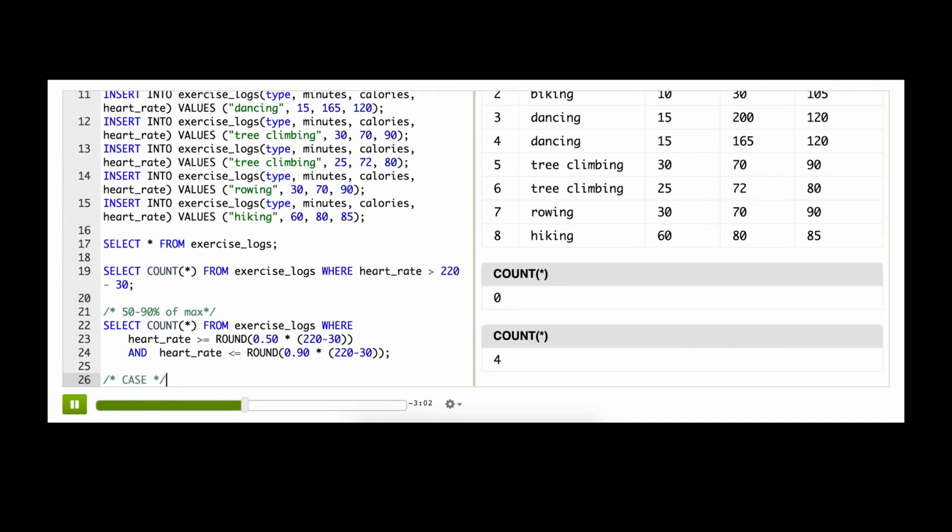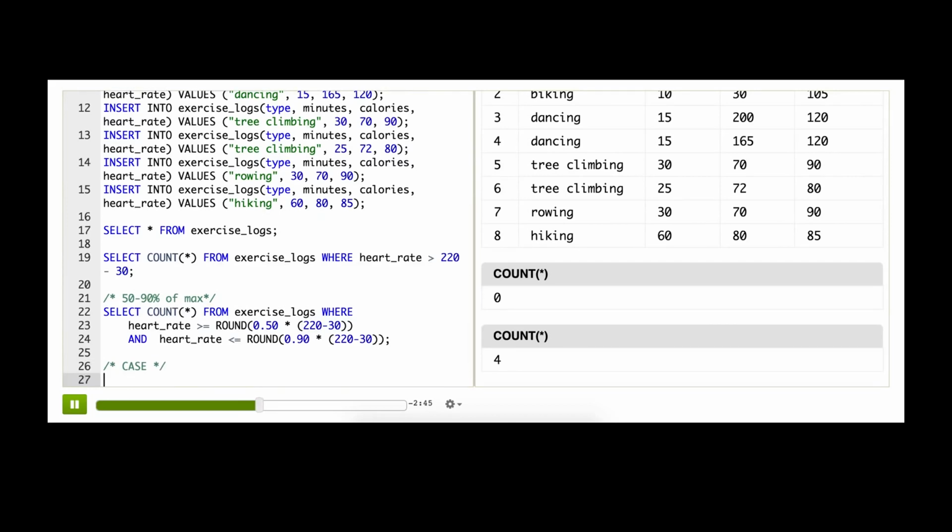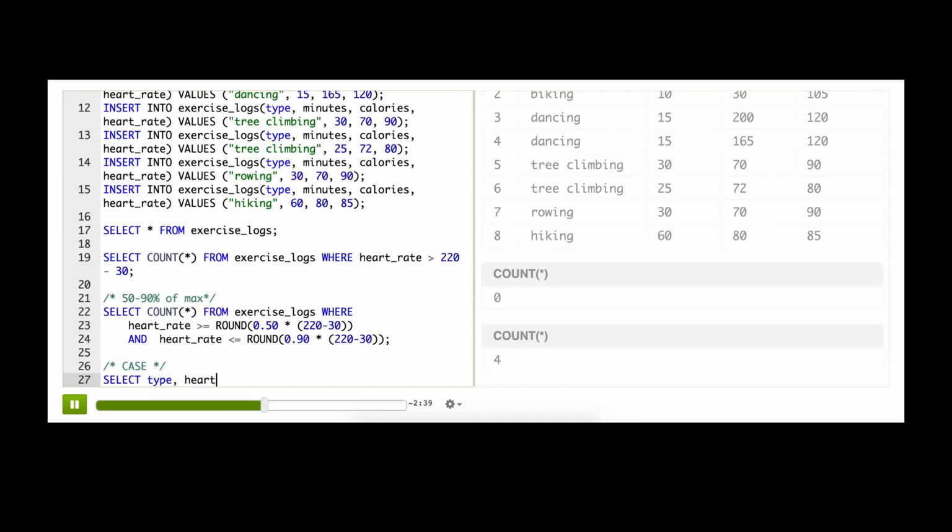Now, I'll admit that I find this the trickiest statement to use in SQL. So I struggle with it a bit, and don't worry if you find it a bit odd as well. It's similar to an if or a switch from programming languages, if you're familiar with those. Otherwise, don't worry about it. All right, so I'm going to use case, but I'm just going to start with outputting what we know, which is type and heart rate from exercise logs, and see what that looks like.